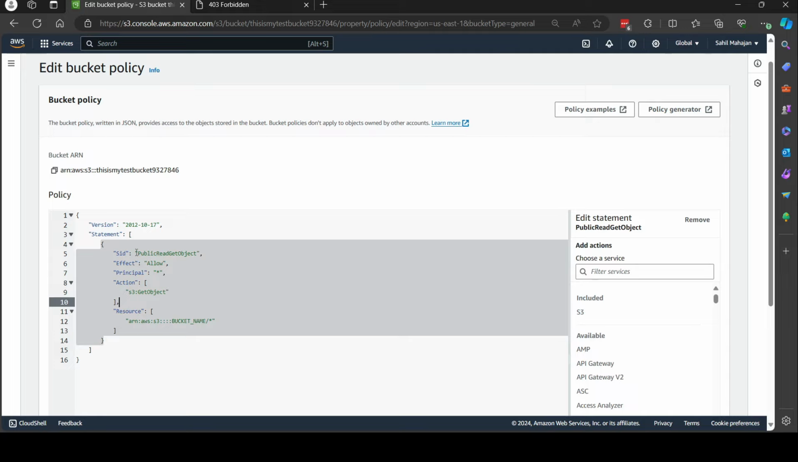So we're saying that we have an SID that is public read get object, okay, and the effect is allow, and principal is a star. Now, star basically means everything. We also call this a wildcard. And the action that we have over here is s3:GetObject on a resource of the specified bucket. Now you can see we have bucket name over here. This is where we are going to put in our bucket's ARN.